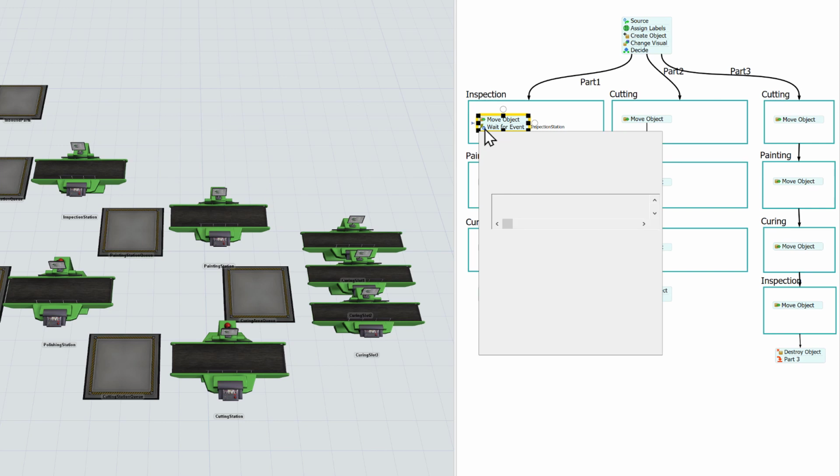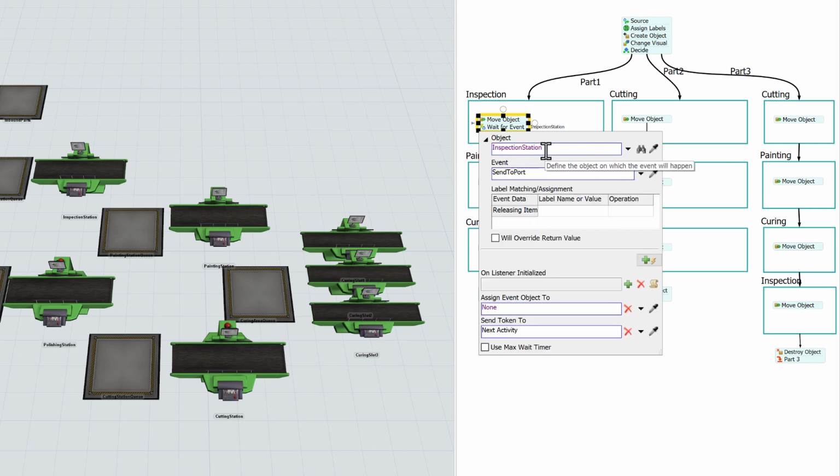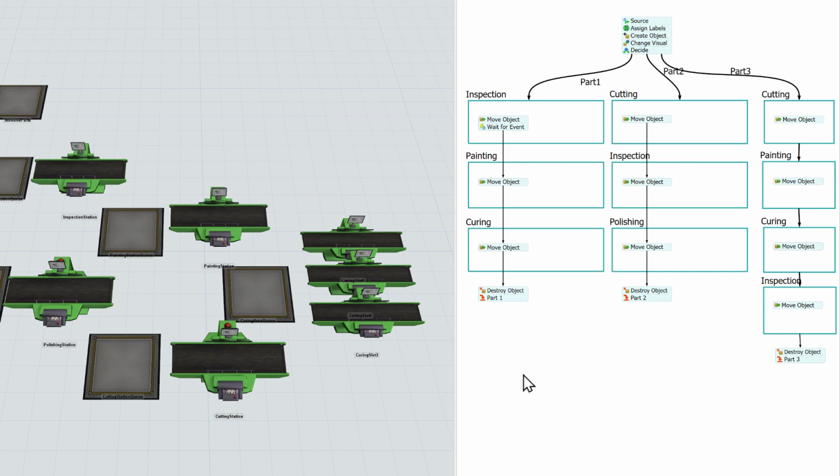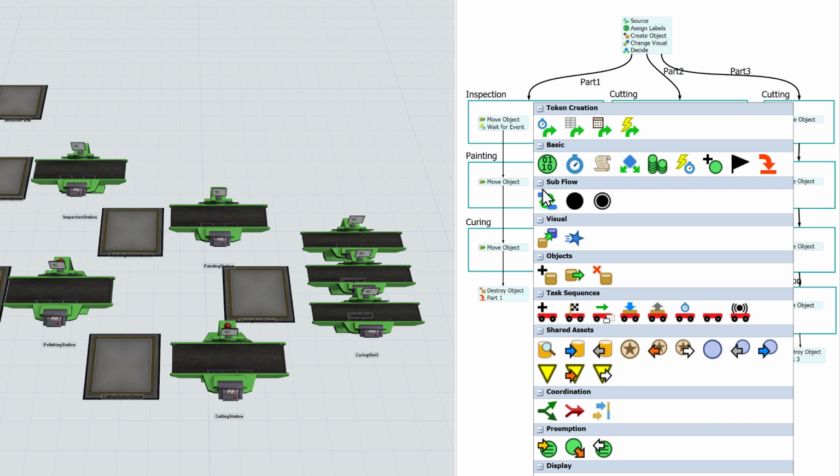If we look at it, the object's the inspection station, the event is send to port, that all got filled in for us. We need to know that the event happened, and if it did, then send the token to the next activity. Let the token pass through. It's kind of a gate. Okay, well, I need to do that for all these. So let's get to work here.